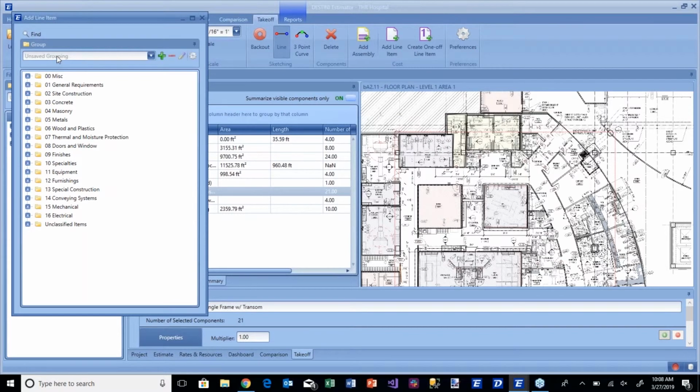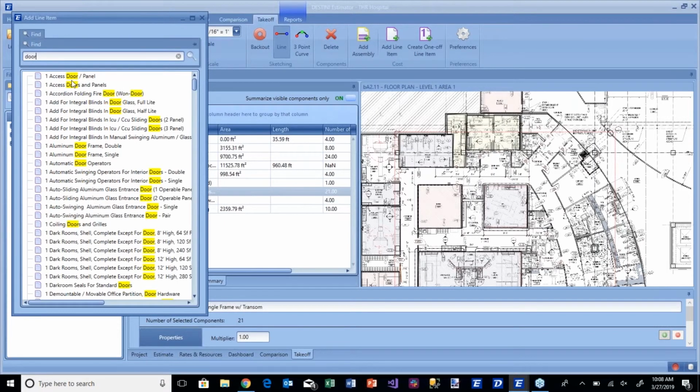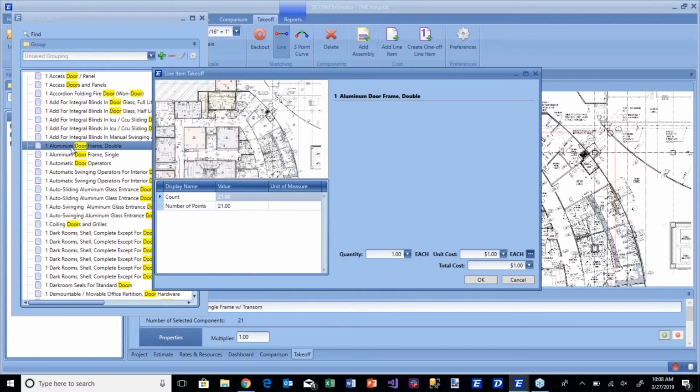However it is you can think about classifying your cost items, you can have that done here. Often we will pre-map, format CSI MasterFormat, etc. I can do things like quickly search for doors. I'm just going to pick a single line item here just to show you the mapping.